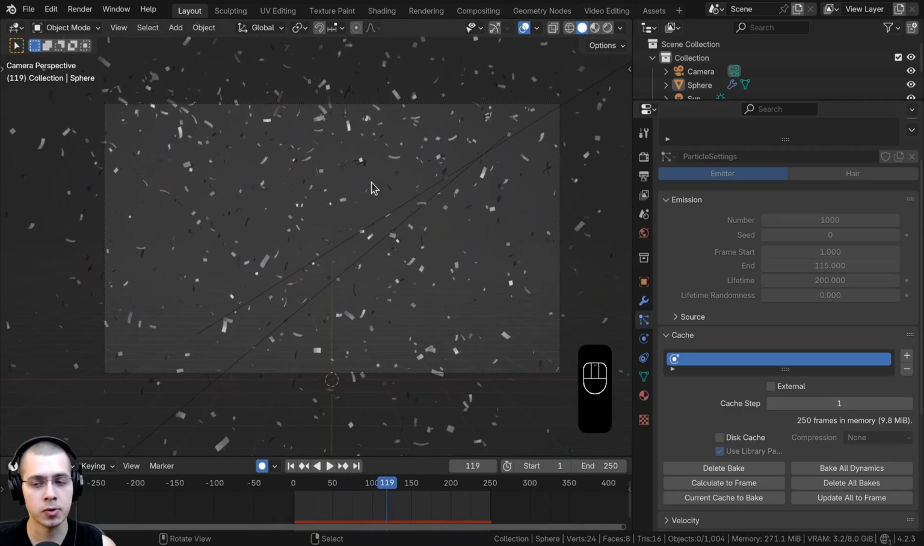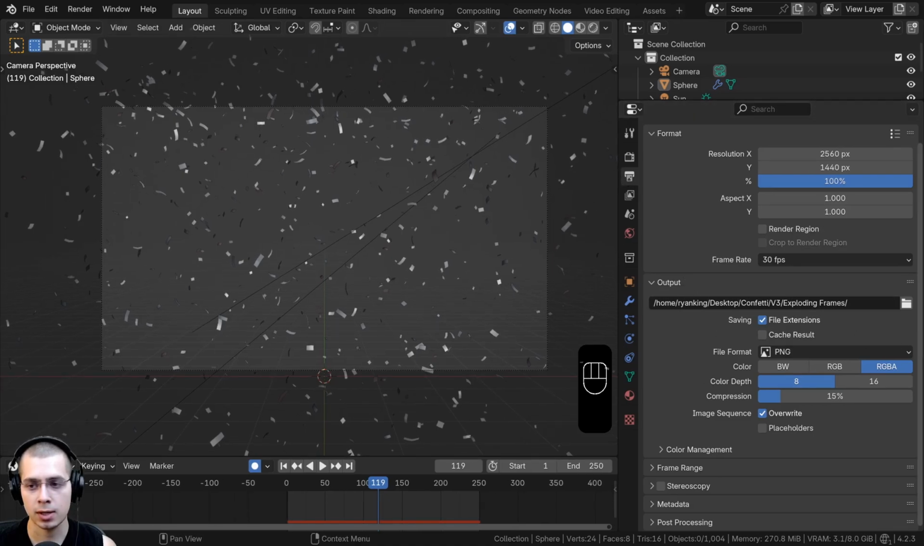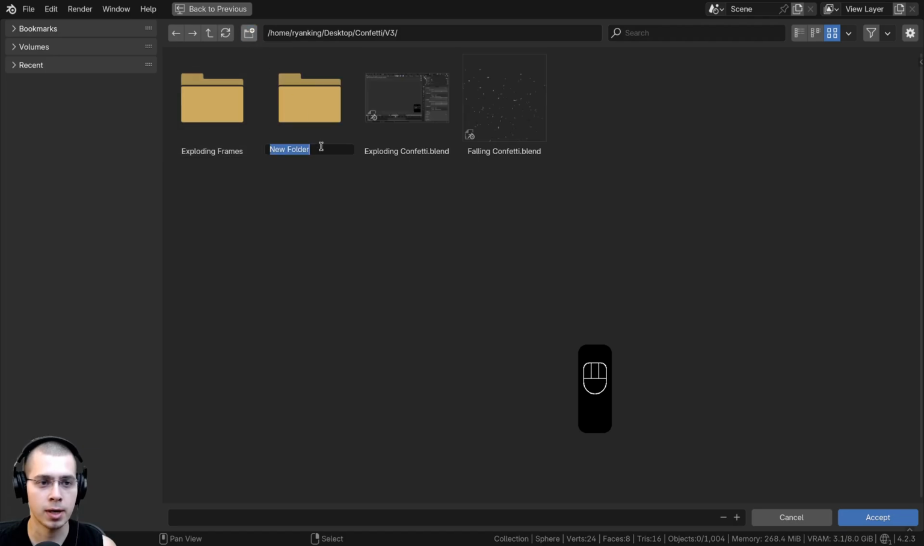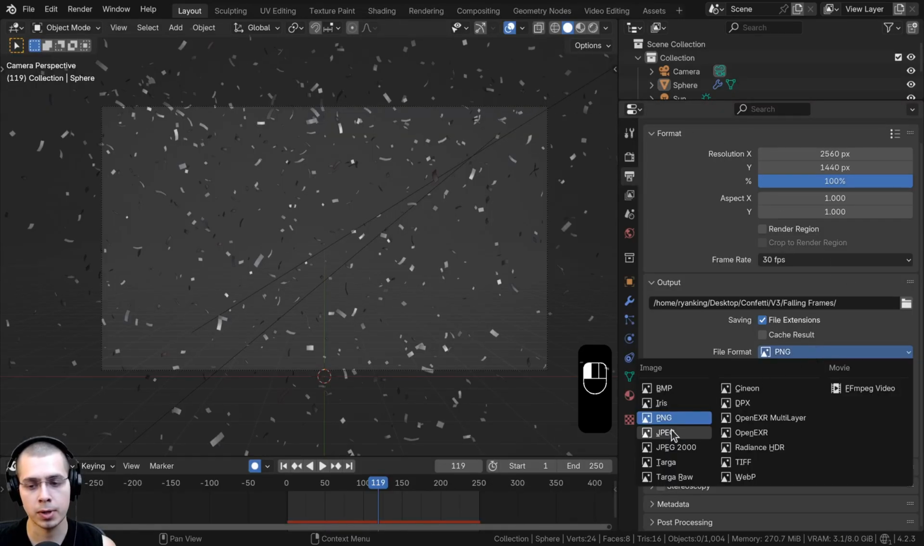So let's again add a folder that we can bake these frames to. So I'll go to the output properties and I will click on this file icon. This time in my project files, I will make a new folder and I'll just call this falling frames, and I'll go into the folder and then click on the accept button. And then of course we're going to render this to PNG.